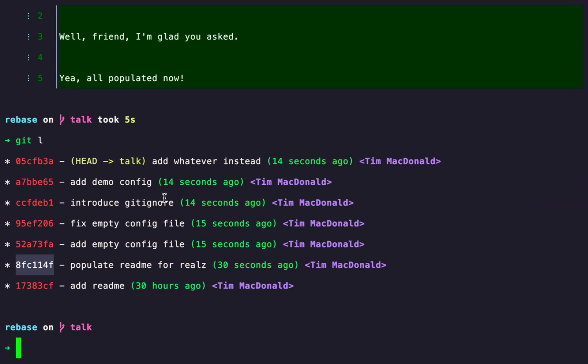Okay, so how many times have you added an empty config file and followed it up with a fix empty config file? Like just following up with, oh, maybe I fixed it this time, I think I fixed it. So I want to look smarter than I am and make it seem like I didn't really have to fix this a million times. So what I'm going to do is squash these two commits into one, and that's going to combine the two.